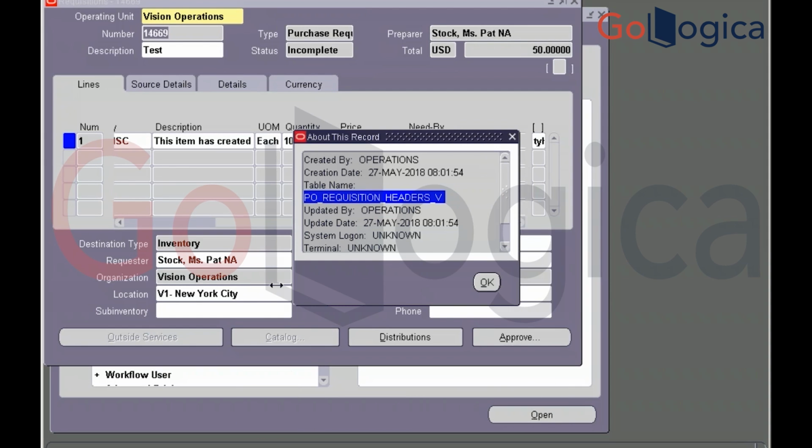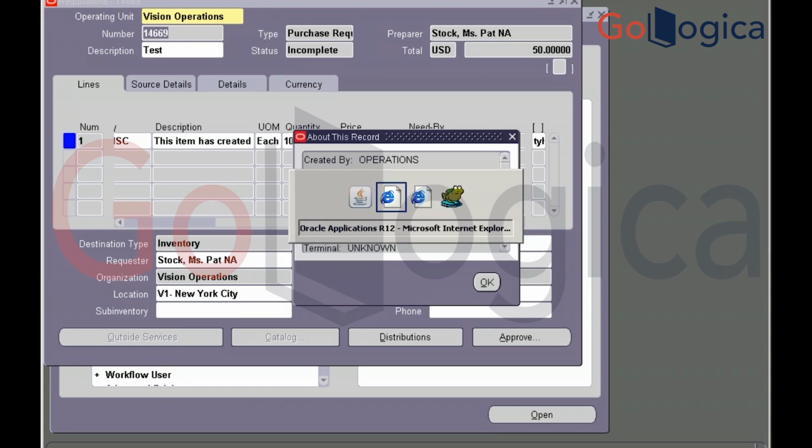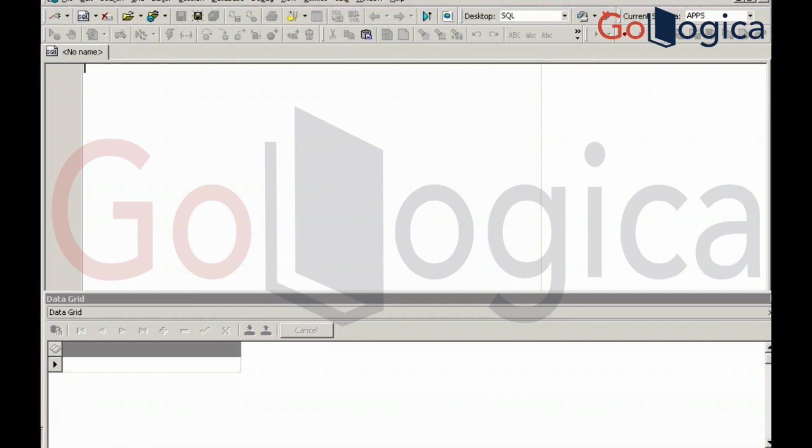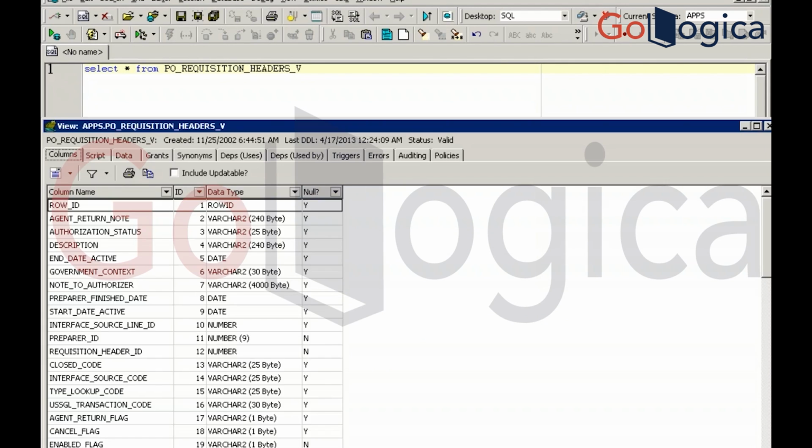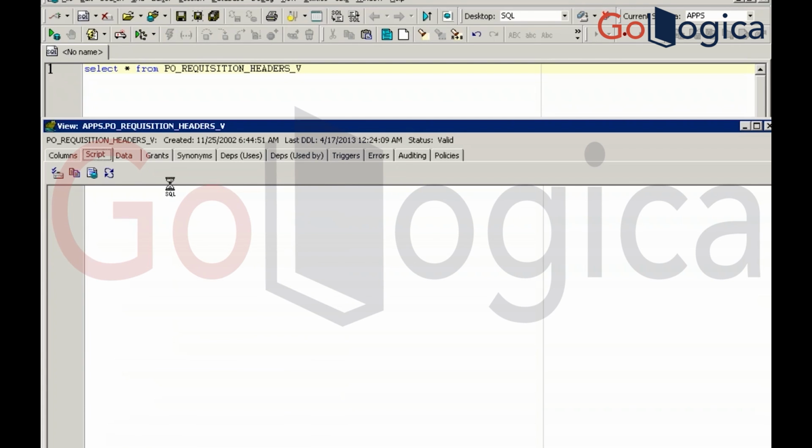Copy your table. Okay, go to the backend, and here you can see the query. This looks like it's not a table. It's a view. Underscore V is there, right? So we can call it a view. Now press F4. Go to script. You can see the script here.